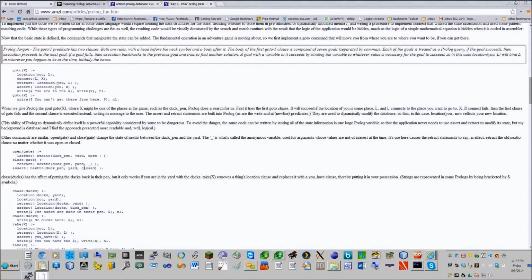If there is a closed, actually, I tell a lie. What it's doing is asserting, if the player's mission was to open the gate, it would make sure that the gate is now open and the duck pen and the yard are next to each other and connected and it's open. If this mission was to close the gate, it would remove that openness or the closedness, whichever was there, and add the closedness to it.